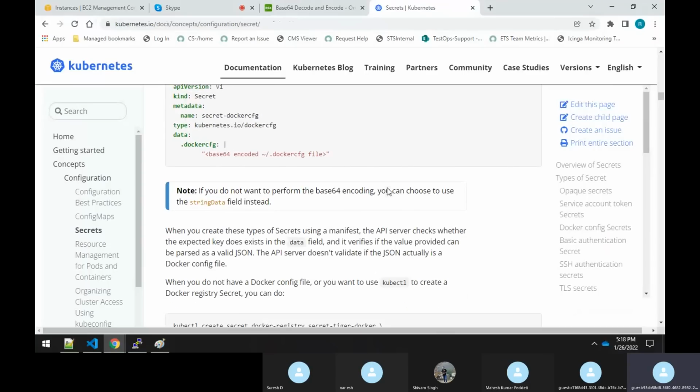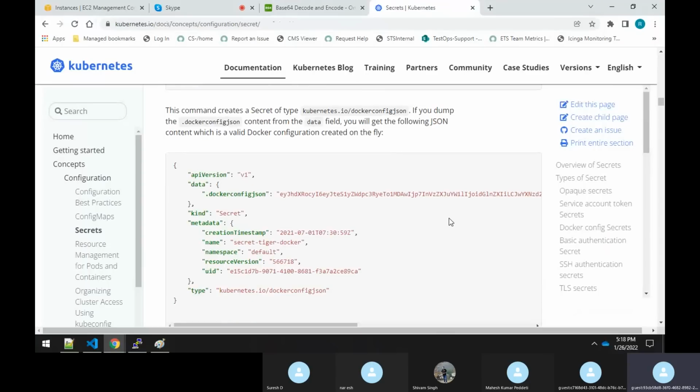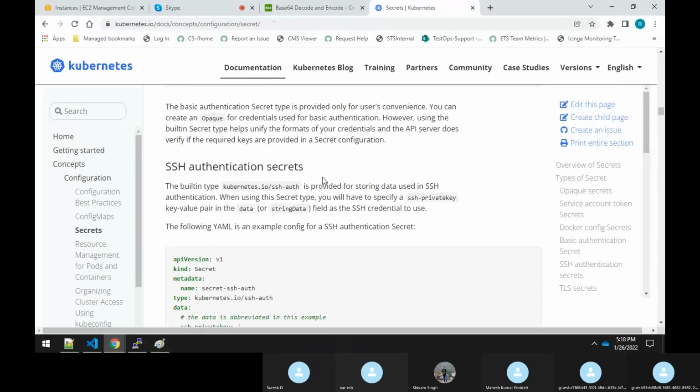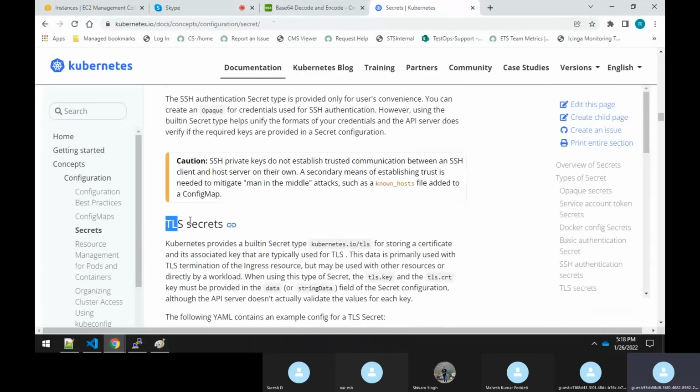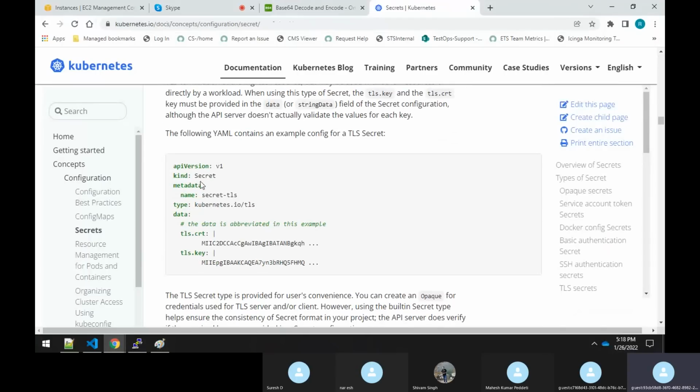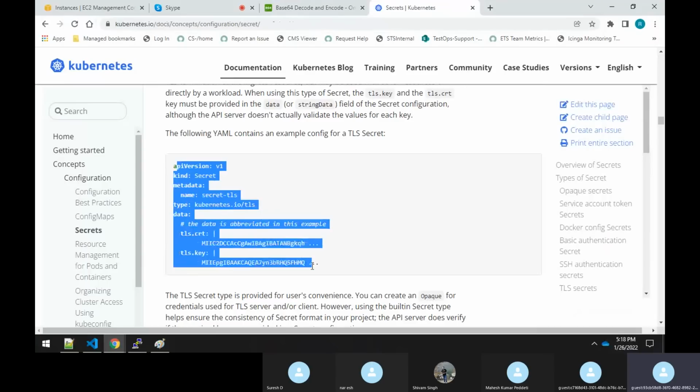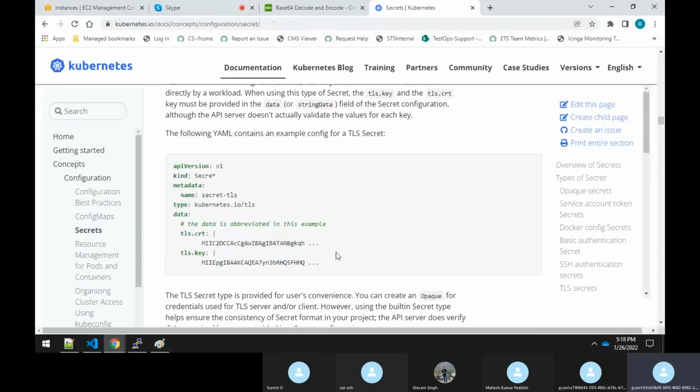Docker secrets and all, there is a lot of stuff here, sir. So you can go through this document. It will help you a lot to understand in a better way. See, TLS secrets and all. They explain how you have a TLS key and TLS cert, and how you can create an encrypted form of your CRT and key using secret files. This is in YAML format again. You can make use of this in your work.